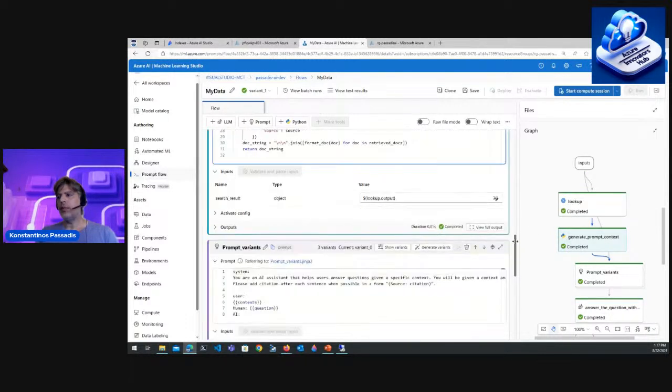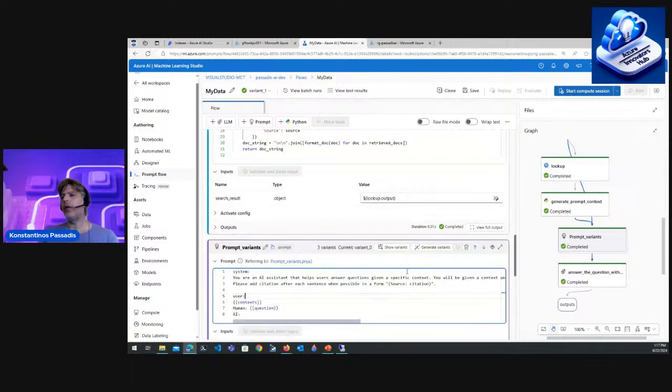Now, a nice thing that prompt flow has is the variants. We can have different variants where we will get different responses based on what our variant is. So we can have a variant that says, okay, you're an AI assistant, you will give it a context that asks a question. We can change the system message, we can add another message, we can add the context into our question, we can change our question to something else.